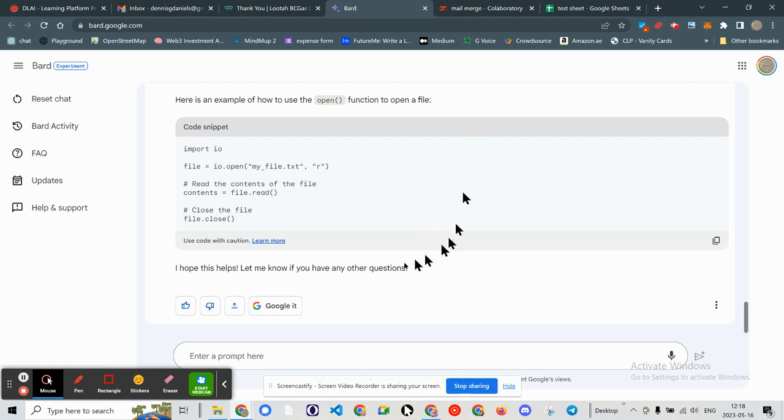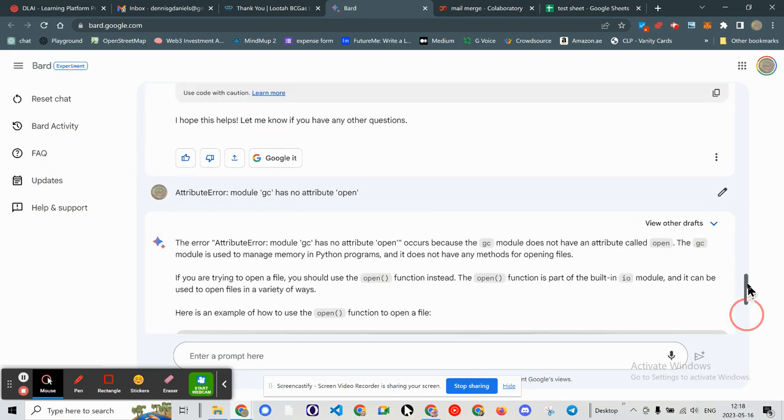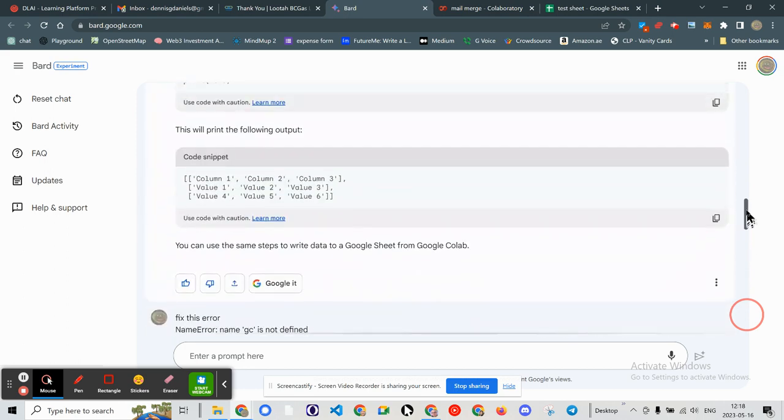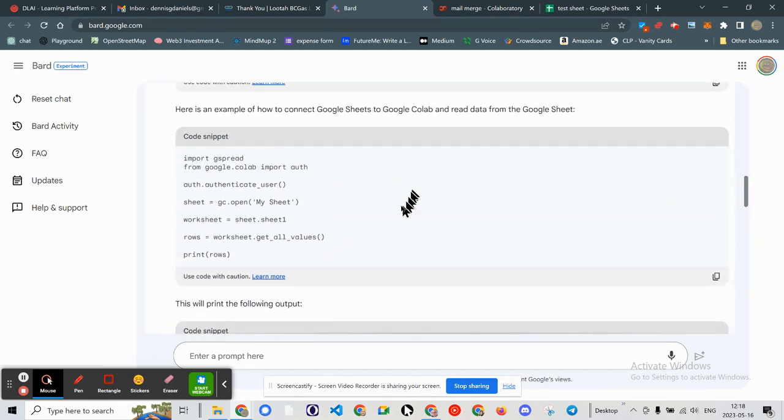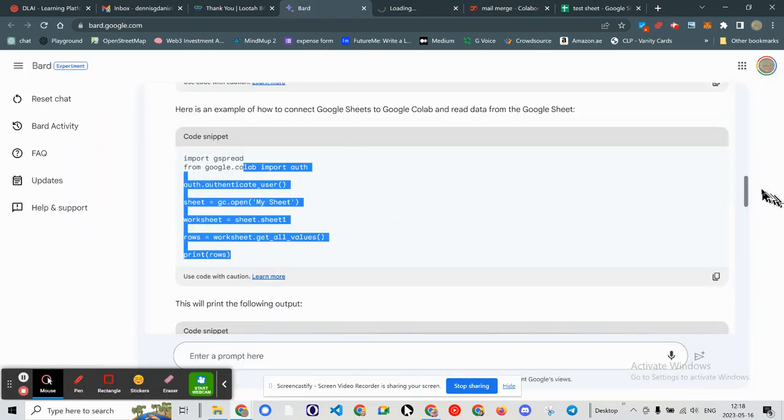And why am I showing you this? Because, well, that's not the right one. Interesting, it's not allowing me to connect it to Google Colab. Let's see if it allows the bigger one right here. I guess it doesn't. It's not allowing me to connect the whole thing.